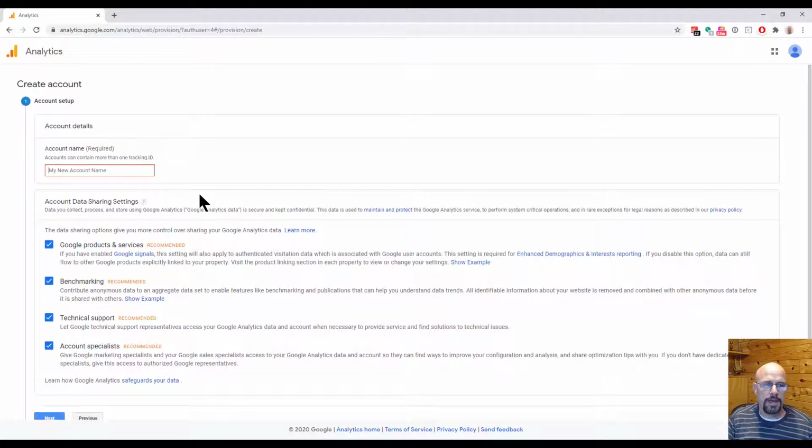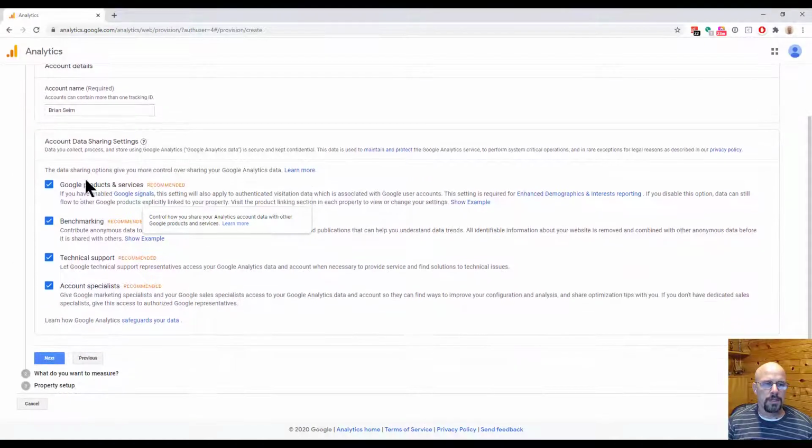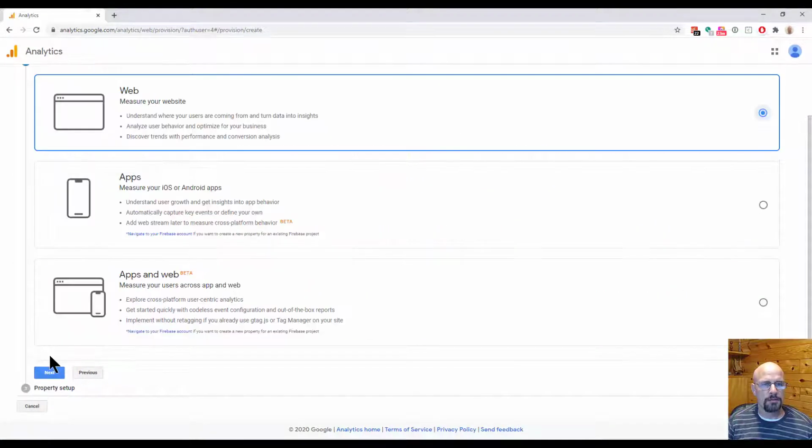First, give your account a name. It can be your name, your business, your organization, and you can hold multiple websites and multiple analytics data inside this fresh account. I'm just going to give this one my name. I'm going to accept the default settings here, and I'm going to click Next.